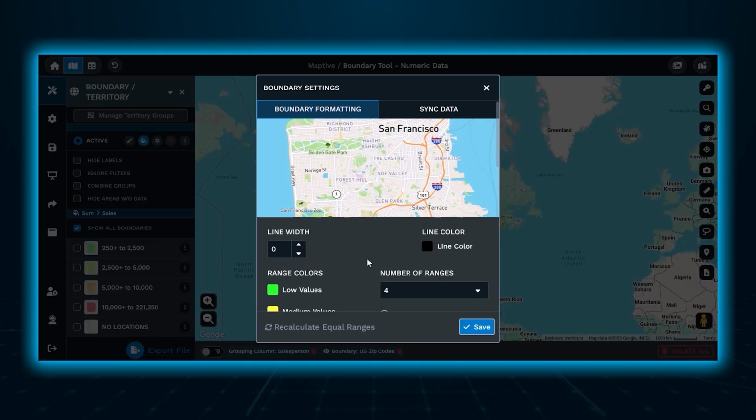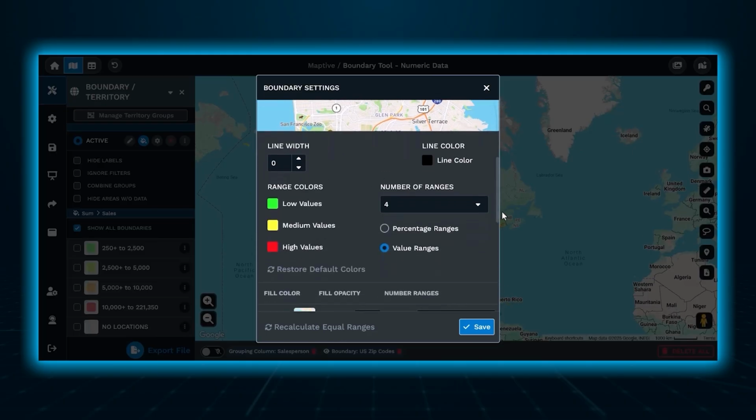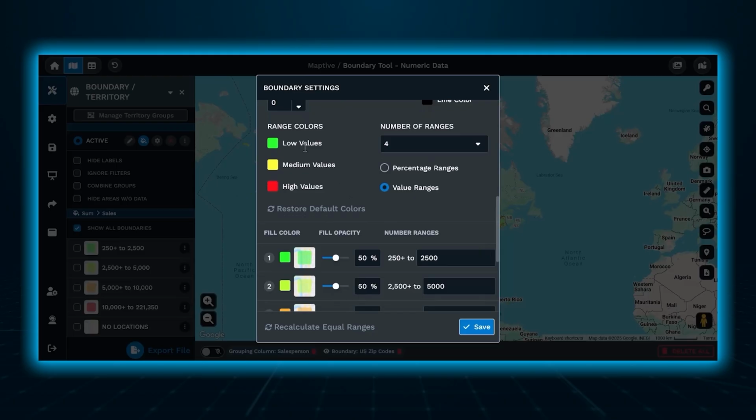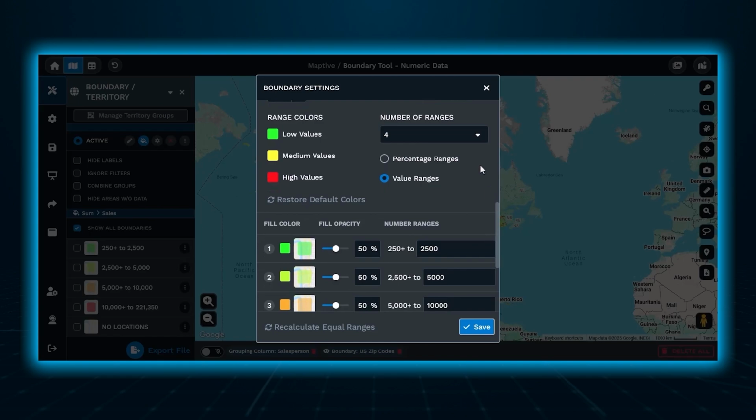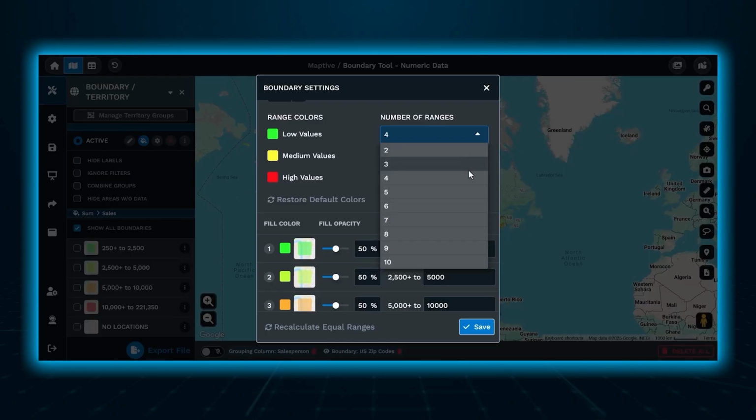You have the option of setting your line width for your boundaries themselves. You can change the color of the low values, medium values, high values. You can change the color of the breakdown. You have the ability to change the number of ranges. So we default to 4, but you see that you can make this adjustment to any of them.